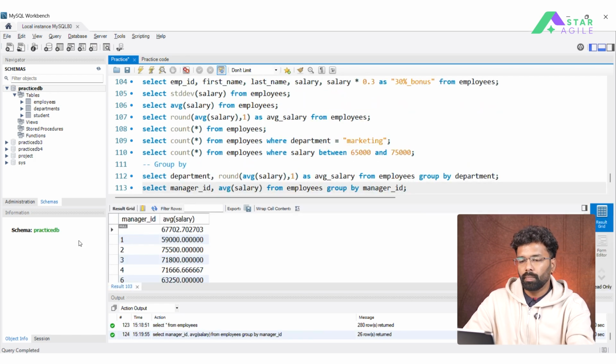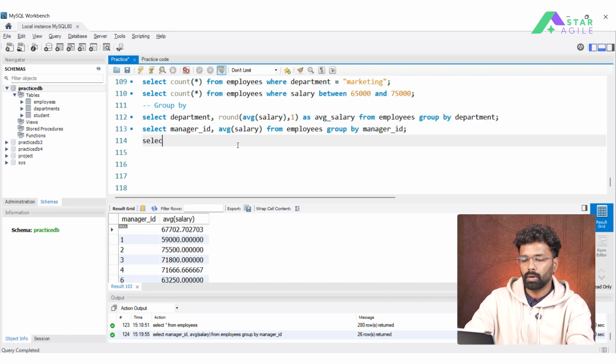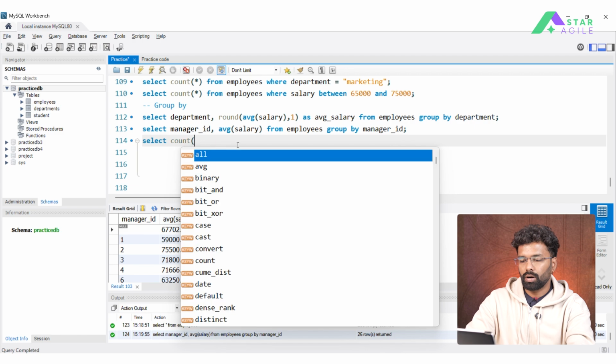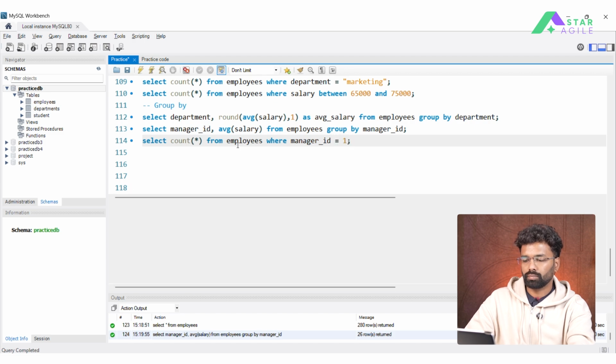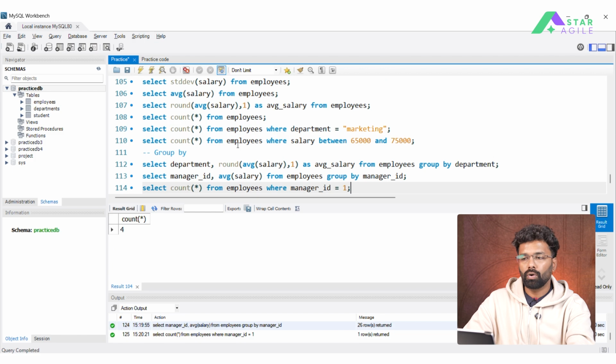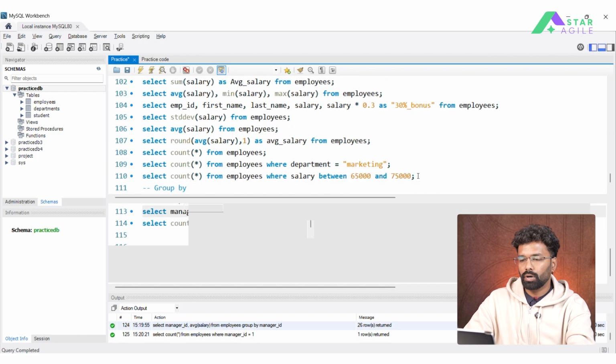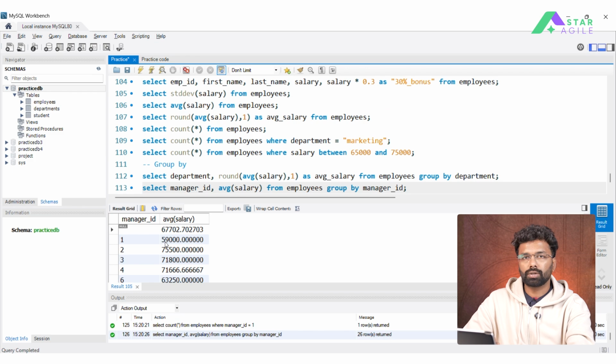See, people who are having manager ID as 1, average of salary is 59,000. So if I check how many people are there, select count of star from employees where manager_ID equal to 1. So how many people are there? 4 people are there. For those 4 people, what is the average I have? 59,000 over here. Okay, so this is how this grouping will work over there.